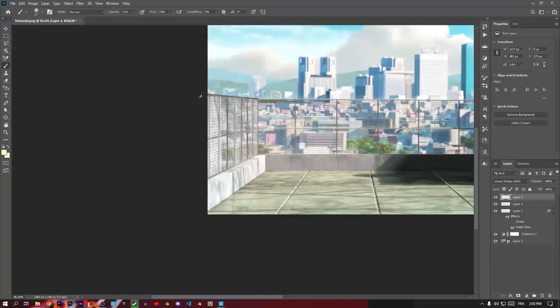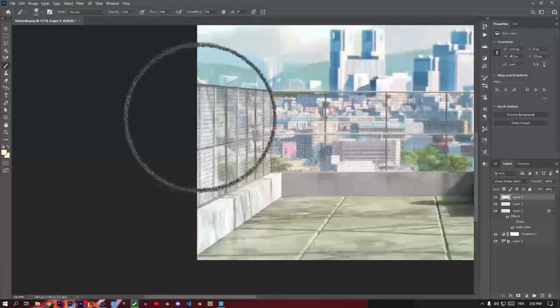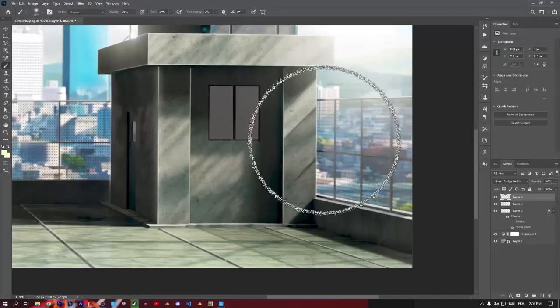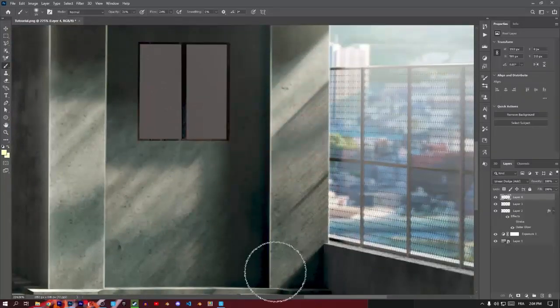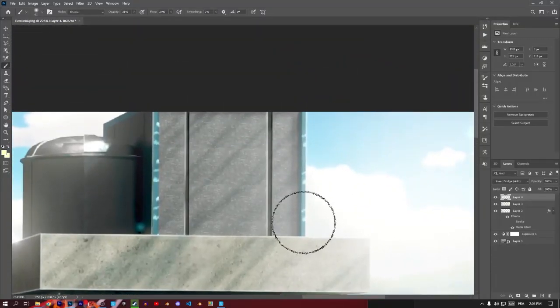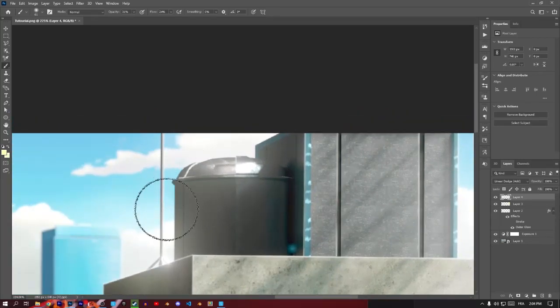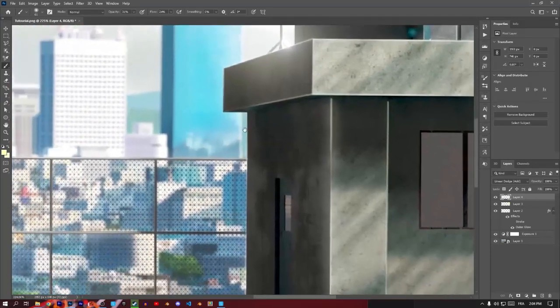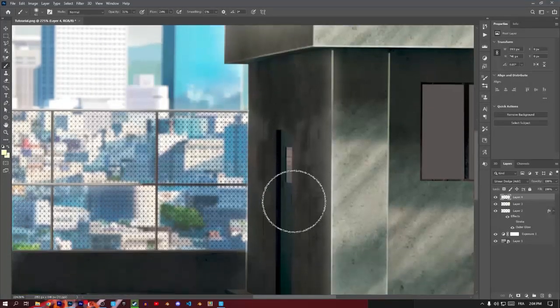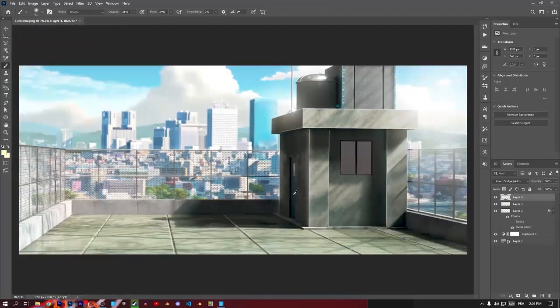In this area it's too bright, so I need to add so much highlights, and there also. In this place also, and that place. You know, like this, and you are done.